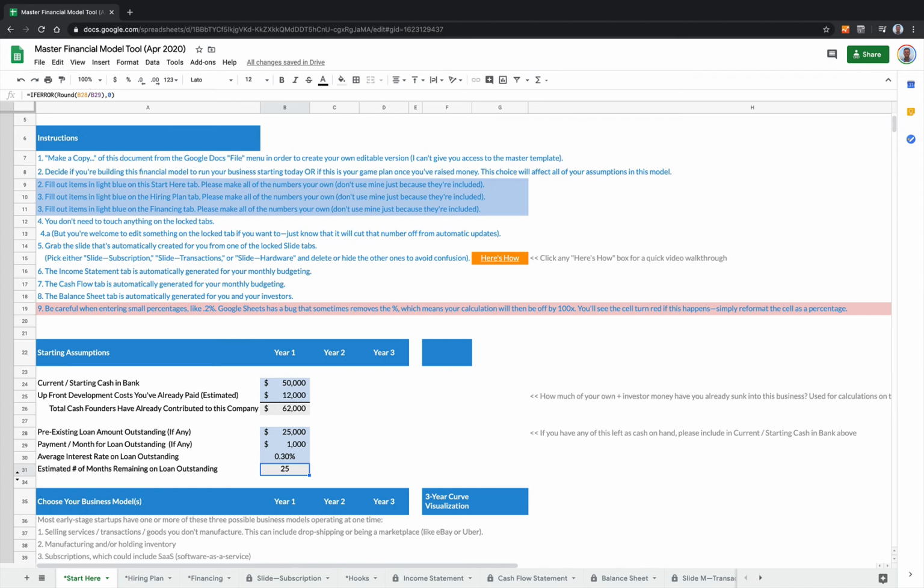So just be aware, again, if you see one of these percentage boxes turn red, it just means that it lost its percentage and you need to go back and type in the percentage. So that's it. Just want to make you aware of that.